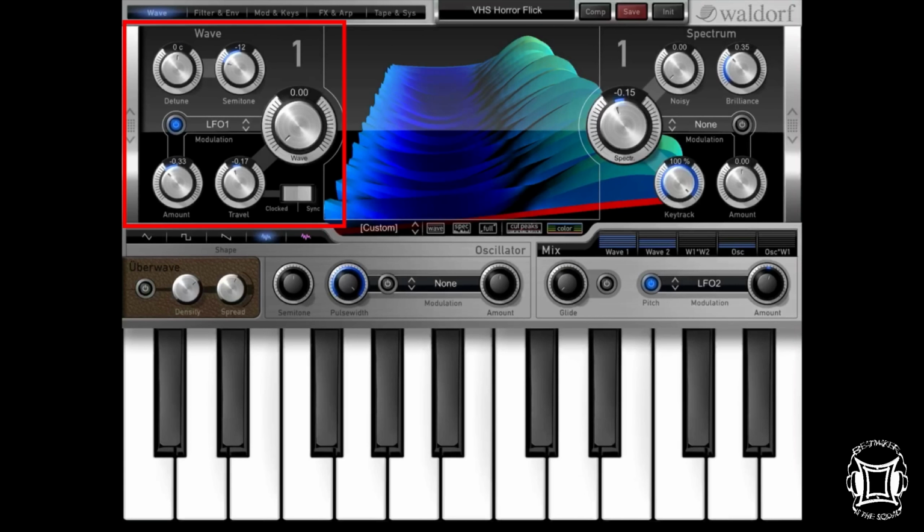Now that we're inside of Nave, let's take a look at some of the controls. The first two controls that you'll see are detune and semitone. These have to do with the pitch. The wave control allows you to choose which part of the waveform you want to play when you press the keys on the synthesizer. The travel control allows you to move through the waveform while playing it. So if it is a positive value, it'll move forward through the waveform, but if it's a negative value, it'll move in reverse through the waveform.